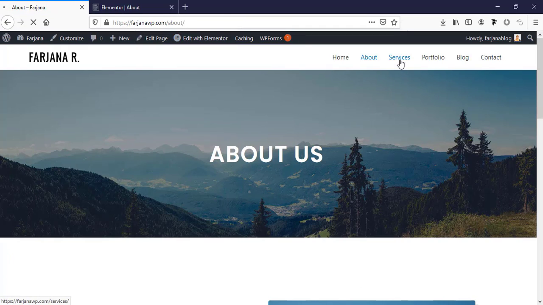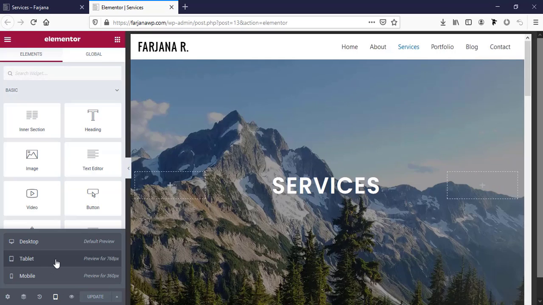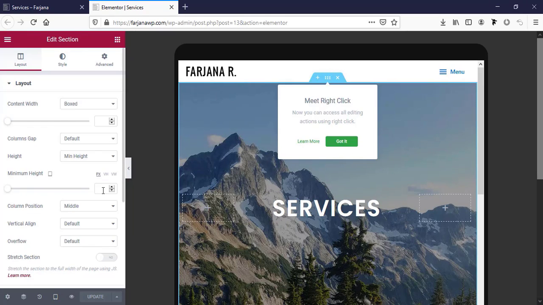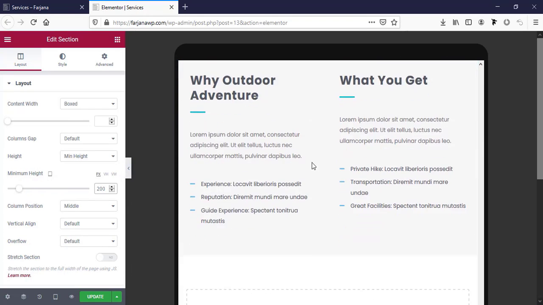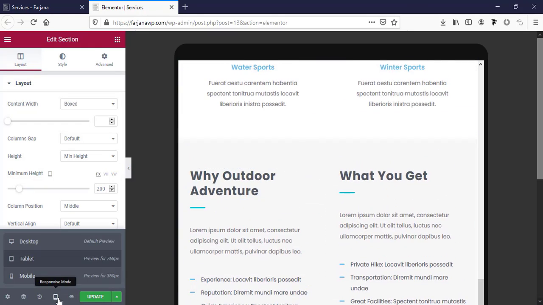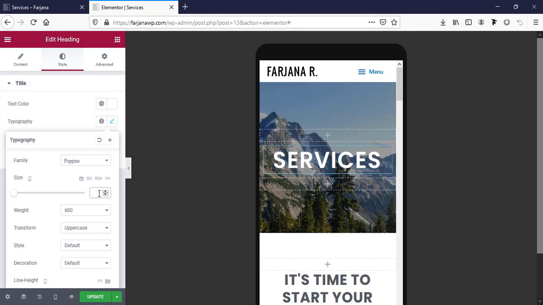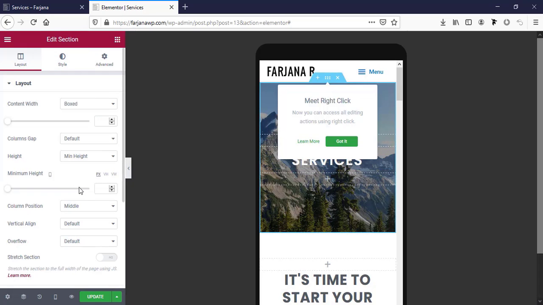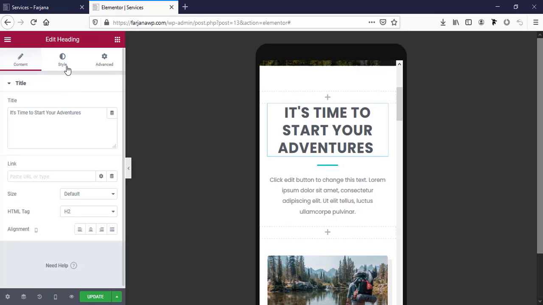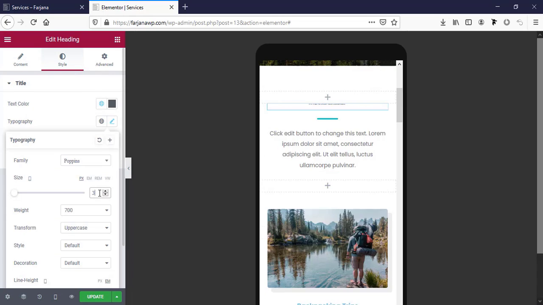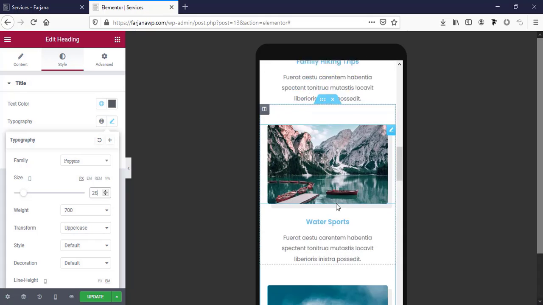Next, going to services and edit with Elementor. Okay, so now similar way I'm going to tablet view, going to the section, making the min height 200, and all others look good. Going to mobile view and making the font size 35 pixel, and the section min height 150, and this font size we can make it smaller. We can try with like this, or we can decrease it, and all others look good.